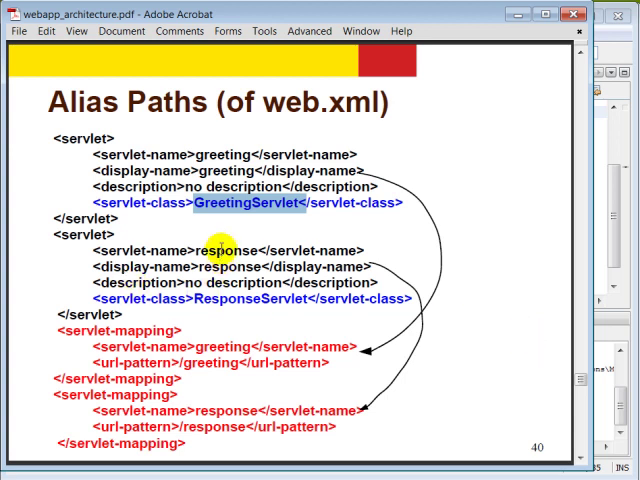The second servlet is called response, and the actual servlet class is the response servlet class file. And again, the URL that it can handle is /response. This servlet name is used to specify the servlet mapping, so here this is response and this is response. Inside the servlet, you specify the servlet class, and in the servlet mapping, you specify the URL pattern that this particular servlet should handle.